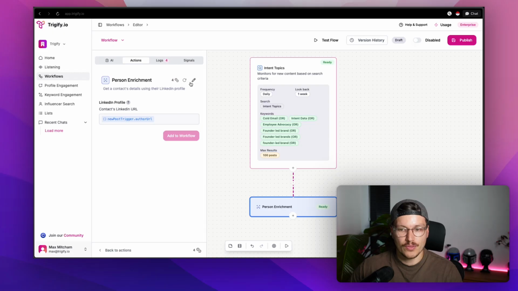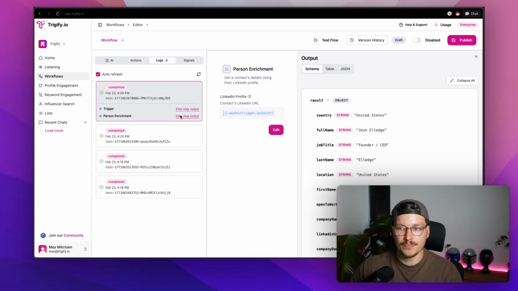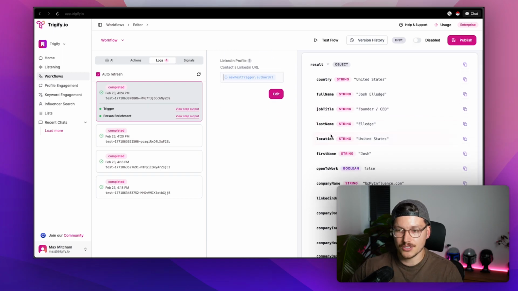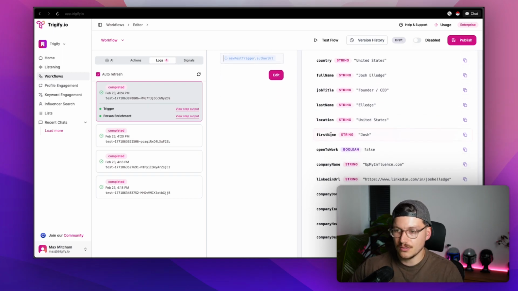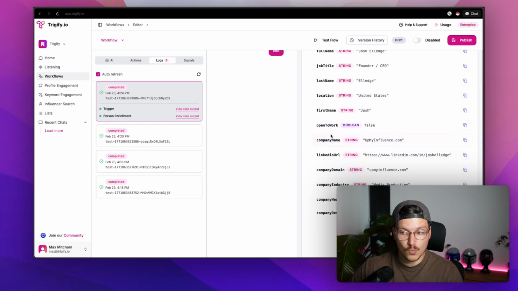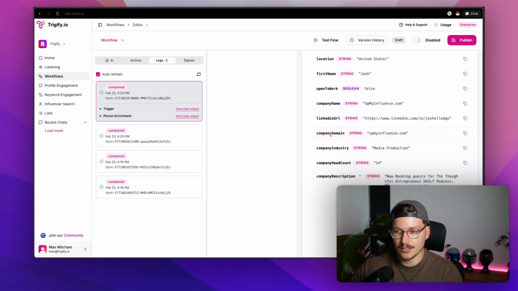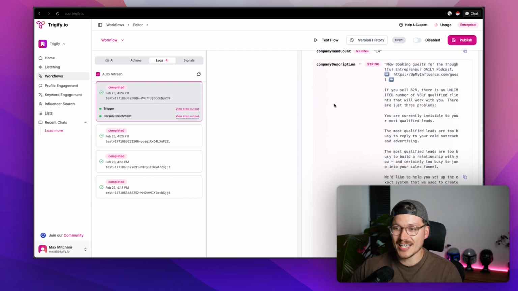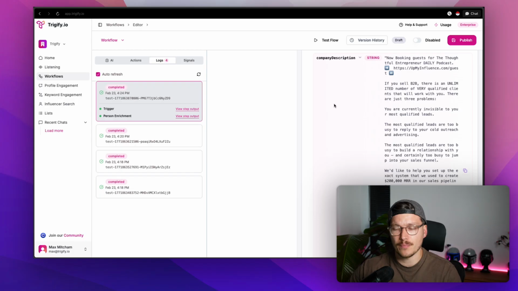From there, we're then going to go ahead and run a test workflow just to have a look at the data coming in. And you can see here we get things such as country, job title, location, whether they're open to work or not. This is really interesting for recruiters. Company name, domain, company description, headcount. This actually allows us to do a lot of fun things off the back of this.